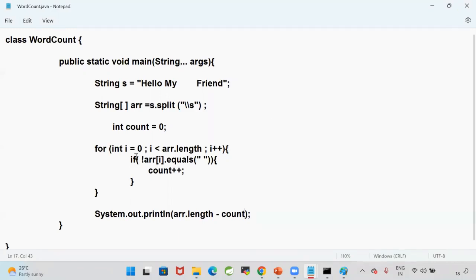It's not. If array of I not equals to space, then we are counting that. Array of I, first one not equal to space, counting, then next not equal to space, counting.